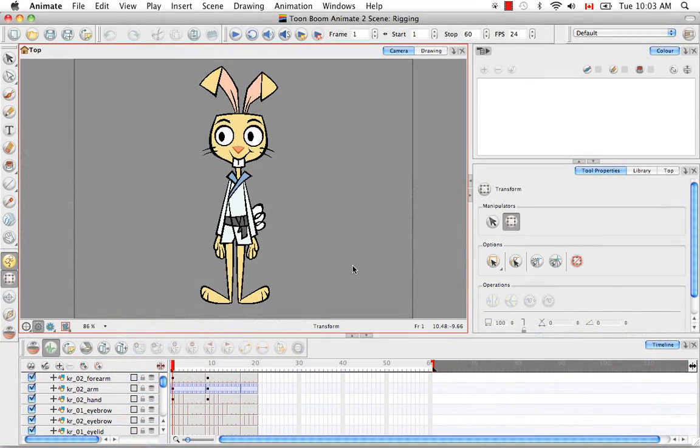Welcome to the Animate tutorial on rigging. In this tutorial, I'm going to show you a way to link your character's body parts together so that when you animate, they work together.